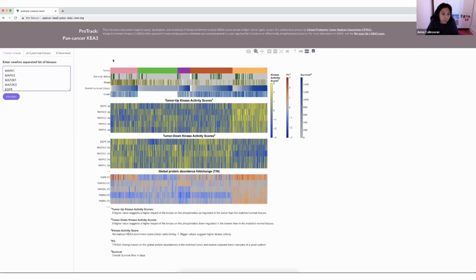So the default that we have here are just some kinases that are part of the MAPK-ERK pathway. And what's automatically generated is this heat map with some clinical annotations, including tumor, survival status, stage, overall survival in days, grade, as well as the tumor up kinase activity scores that I mentioned earlier, whose higher scores indicate that it's more active in phosphosites that are upregulated in tumors compared to normal, and the tumor down kinase activity scores.